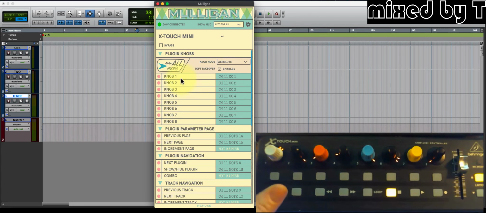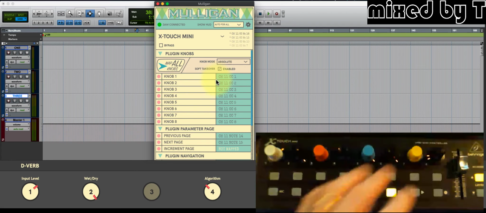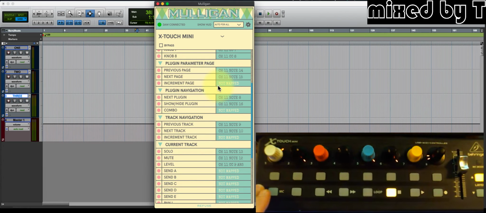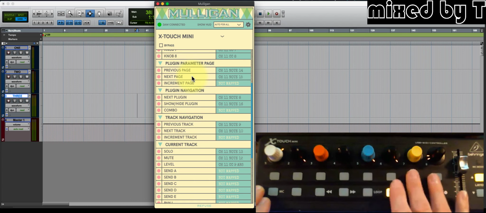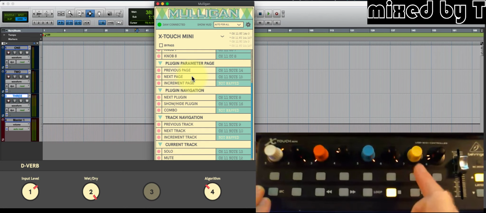So let's take a look a bit at the interface of Mulligan. Here I have assigned all my 8 knobs to knob 1, knob 2, knob 3, 4, 5, 6, 7, 8, right? Now I have also buttons here that I can assign. So I assigned the button previous page and next page to those 2 buttons here on the right, 7 and 8, right? Inside of a plugin, this will go to different pages. If the plugin has a lot of parameters, I can switch between pages here, right?